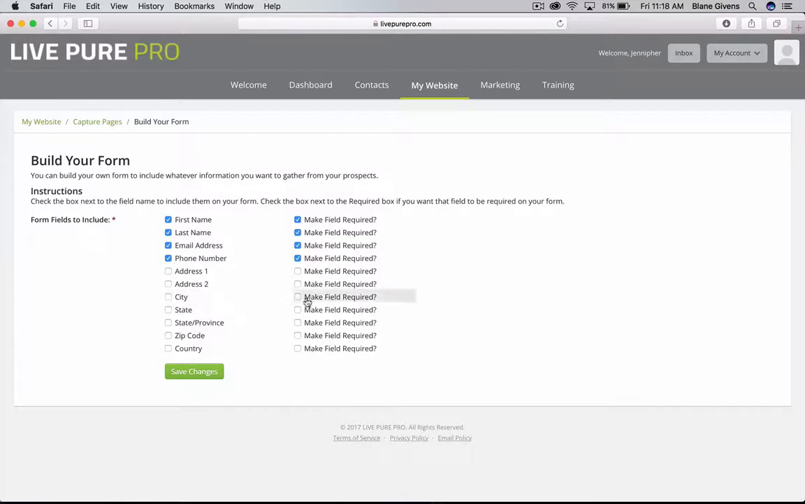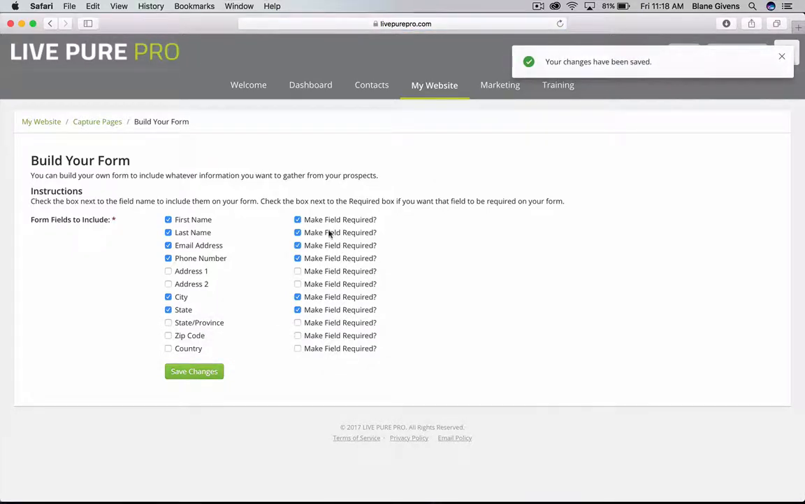And if you want to make it required, make sure you check this box as well, so that it is required before the individual can go ahead and move off to the next section of your website. So let's just say we check those two things and hit Save Changes. Changes have been saved.